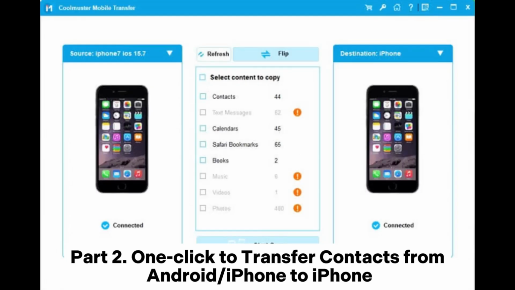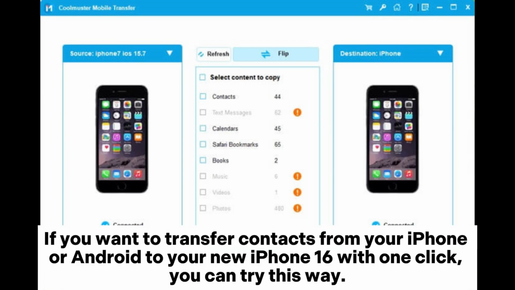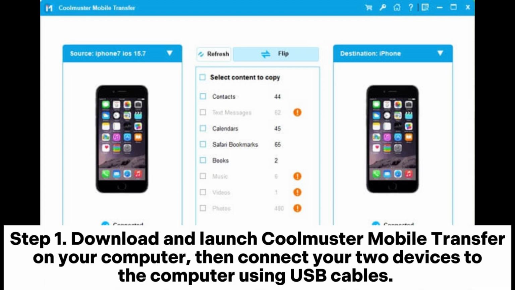Part 2. One click to transfer contacts from Android or iPhone to iPhone. If you want to transfer contacts from your iPhone or Android to your new iPhone 16 with one click, you can try this way. Step 1. Download and launch Coolmuster Mobile Transfer on your computer, then connect your two devices to the computer using USB cables.